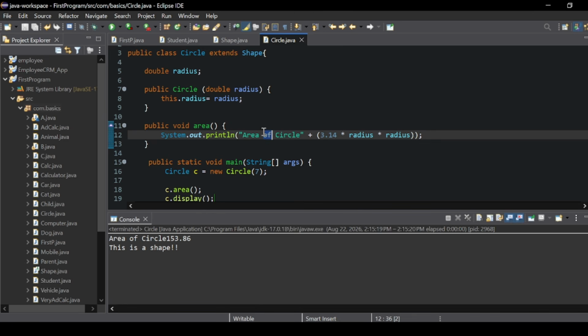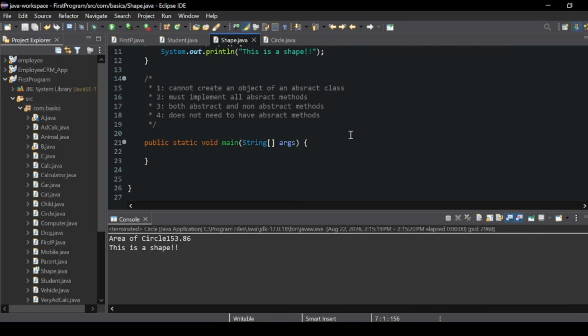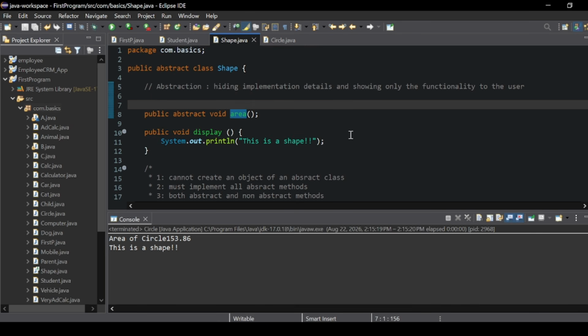And shape itself, the abstract class, has no object. It is just a template that defines what subclasses must do without defining how they do. So this is the abstract keyword in Java.